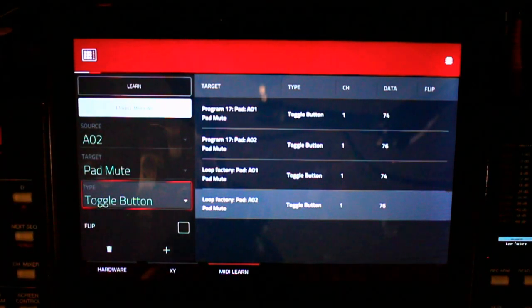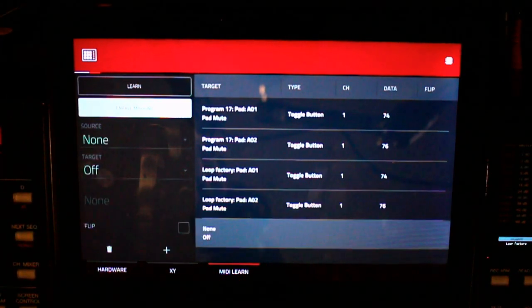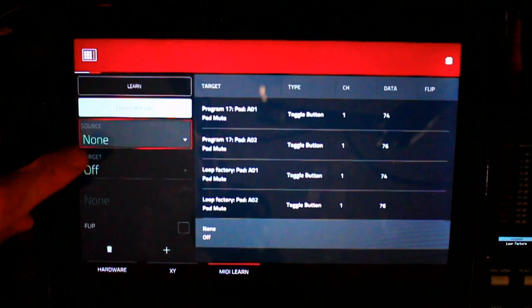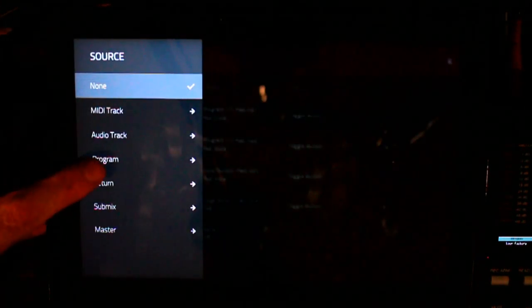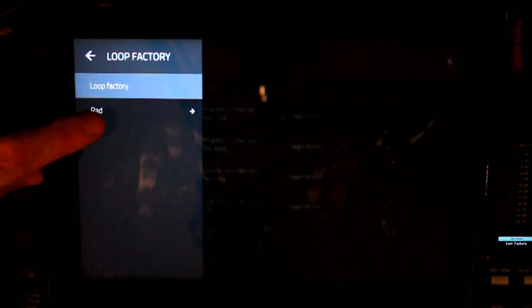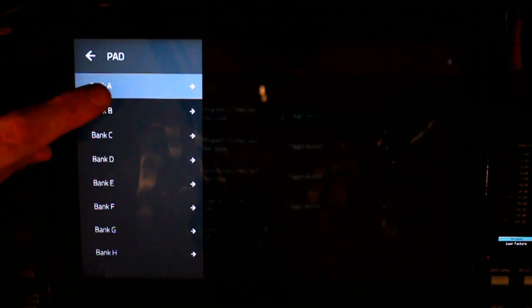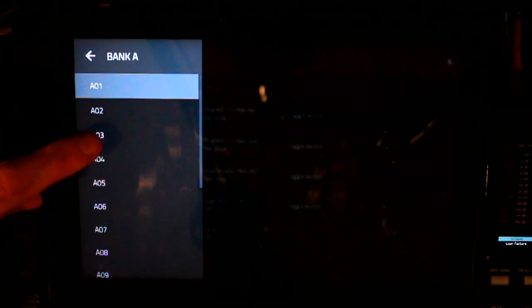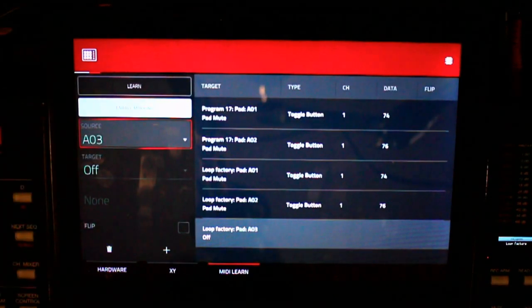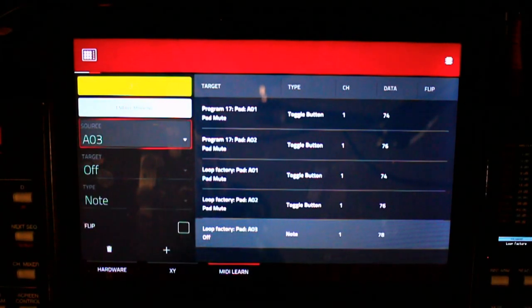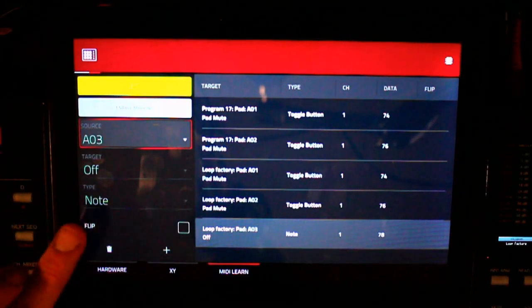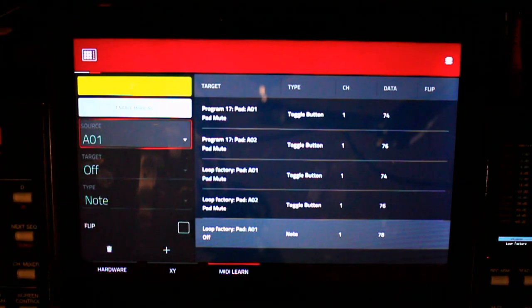Yeah, cool. All right, so now we're gonna go ahead and add another one. This is program, and then go down to the loop factory, pad. This one's number 3. And then I'm going to learn it. Boom. Oops, I didn't hit learn it. This is the whole reason why I'm doing this, is so that I can learn.